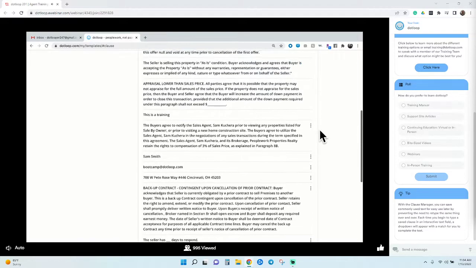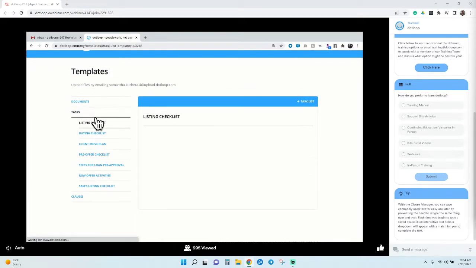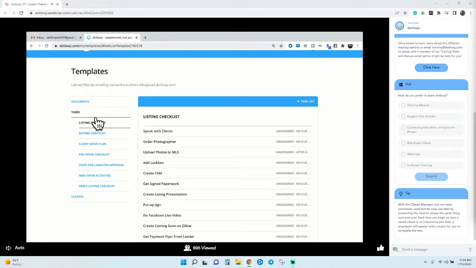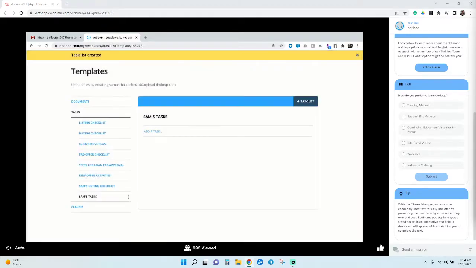And let's scroll past our clauses and we are going to move into tasks. Again, I have some task lists here provided by my office, but I can add my own task list if I want to. If I click on Add Task List, it asks me to give it a name. And once I've named it, I can add tasks here, and I just hit enter to get to the next task.